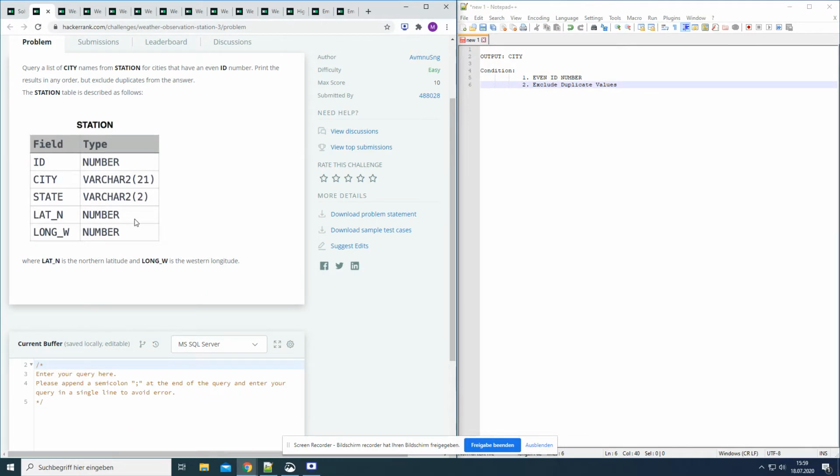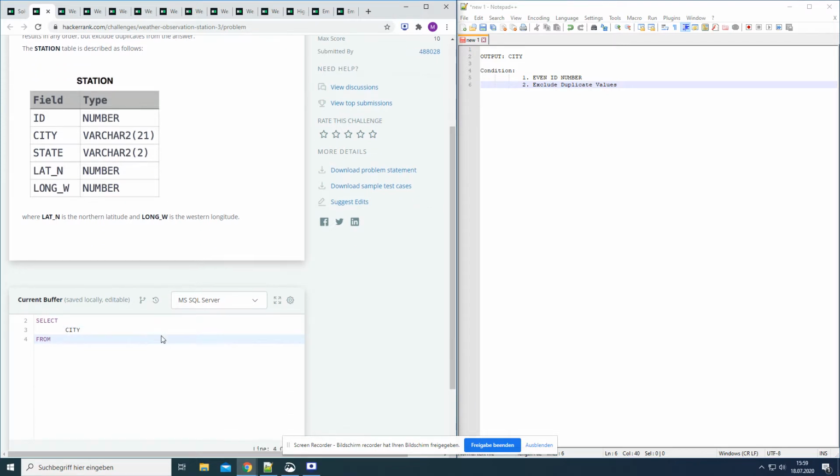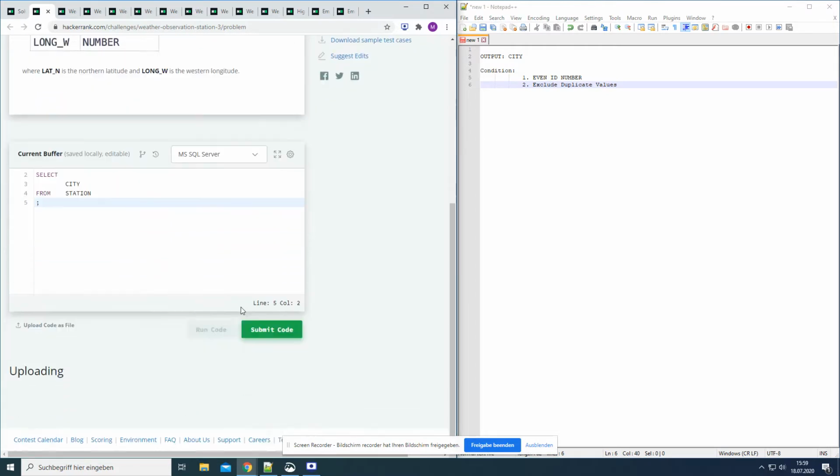Query a list of city names from station for cities that have an even ID number. Print the results in any order. Okay, select city. We want the city names from station. So let's just take the city names from station as the first run.